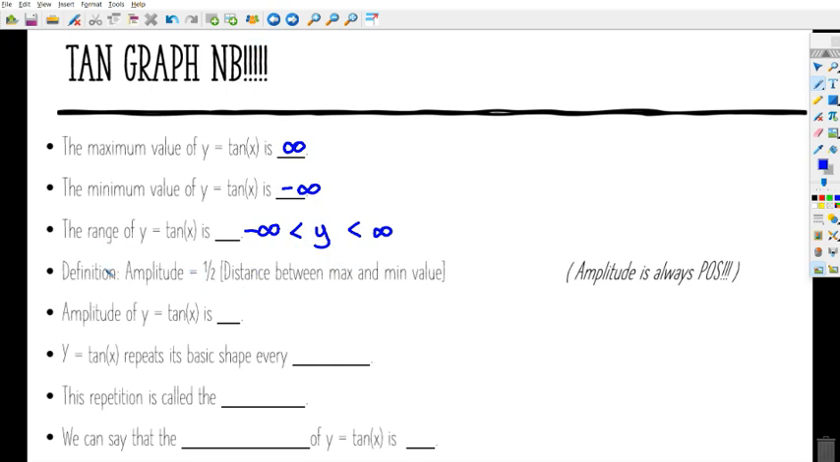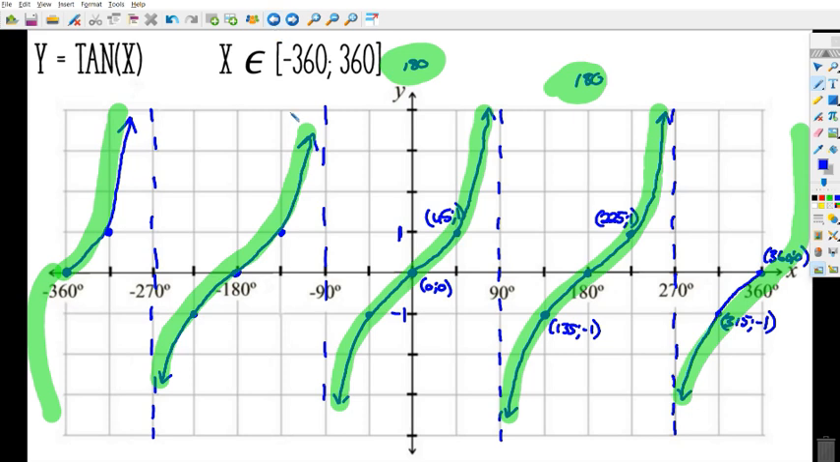Right, now amplitude. Does the tan graph have an amplitude? Because what is amplitude? It's the distance from the x-axis to the highest point, my peak or my valley. So if I look here, here's my x-axis, and I want to go to my highest point. What is my highest point? Infinity, right? There is no amplitude.